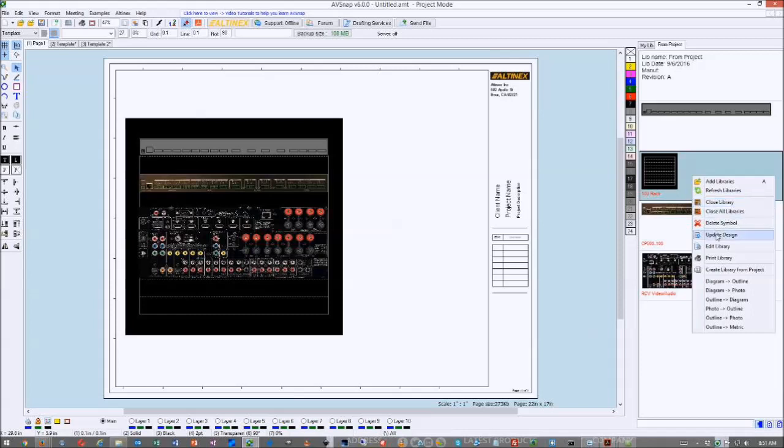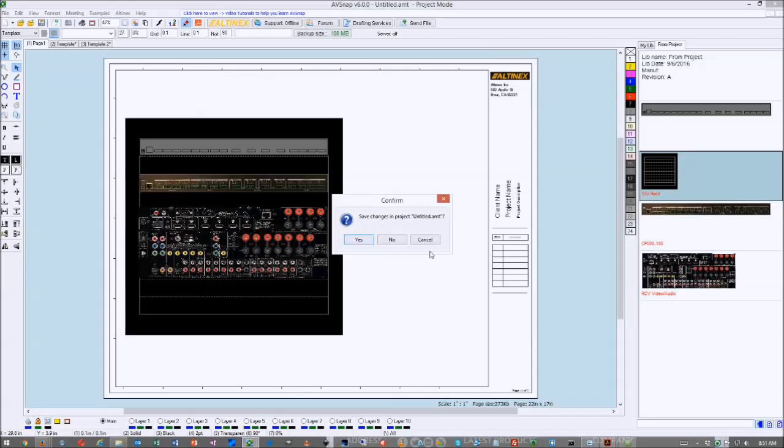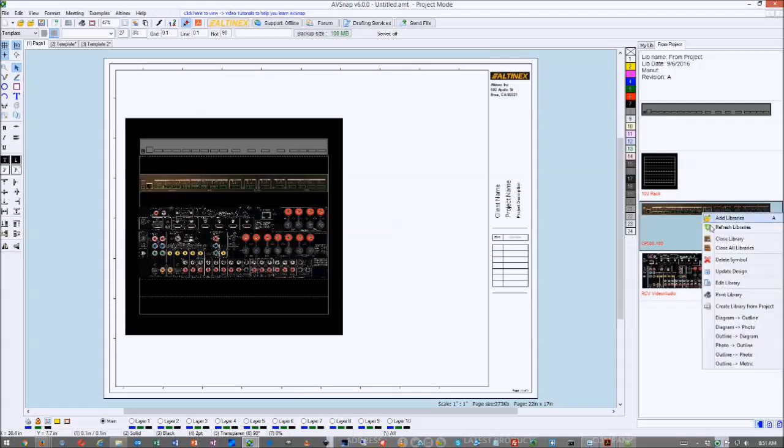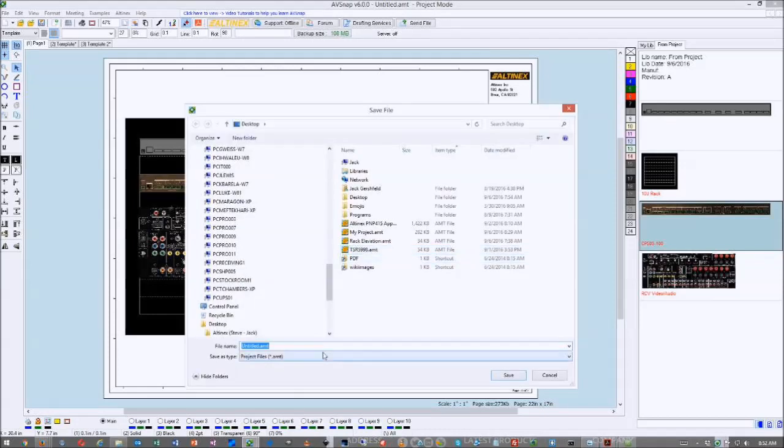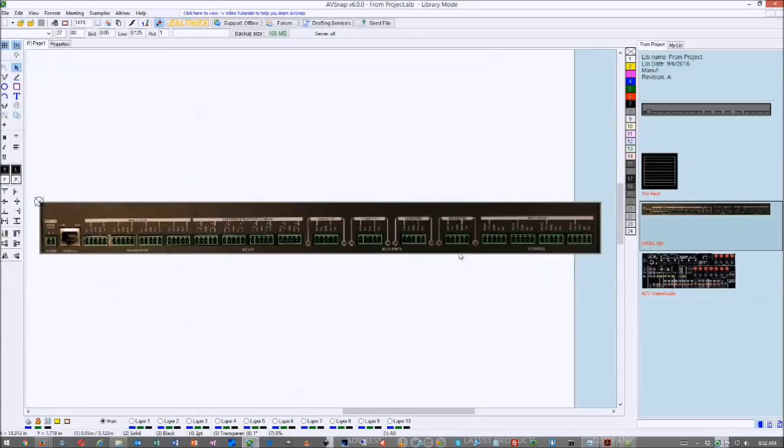Let's go ahead and edit library. And remember, when you're editing a library, whichever symbol you've selected, that's the symbol that you're going to be editing when you go to edit library. So edit library, click on it, save changes in the project. Yes, let's go ahead and save the changes. And this is going to be my other project. And the reason you always want to save the project is because when you return, it will update the symbol with the most recent symbol, okay?